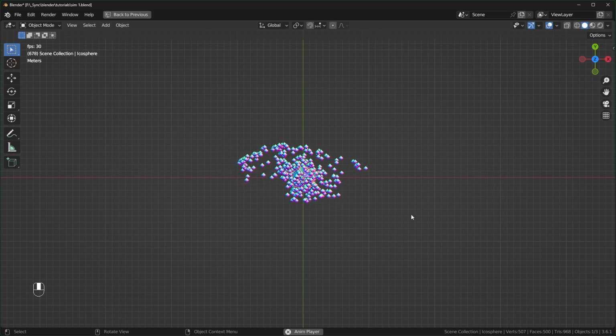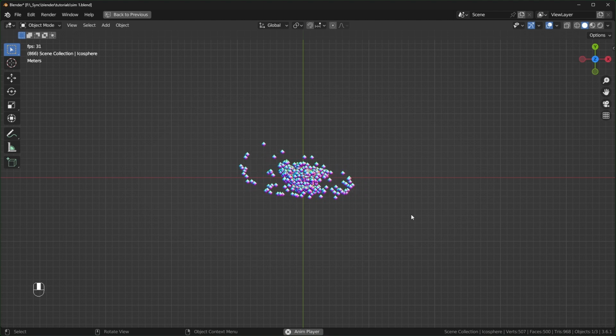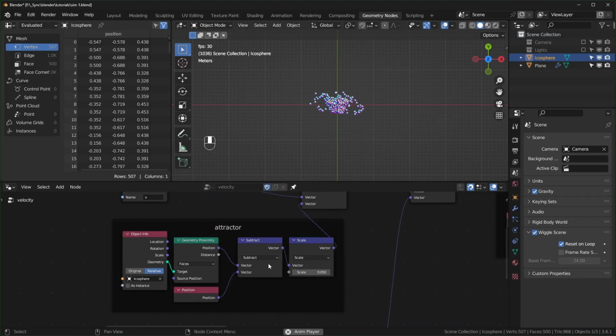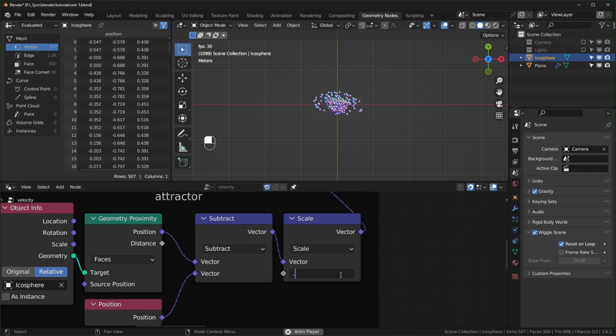It's very chaotic. I think the attraction force might be a little too strong. Let's make this, where is it? A little smaller. 0.03, 0.02. There it goes.